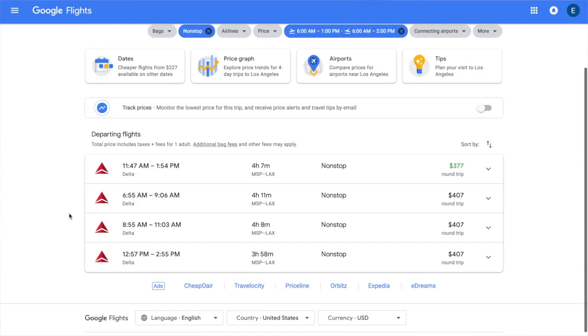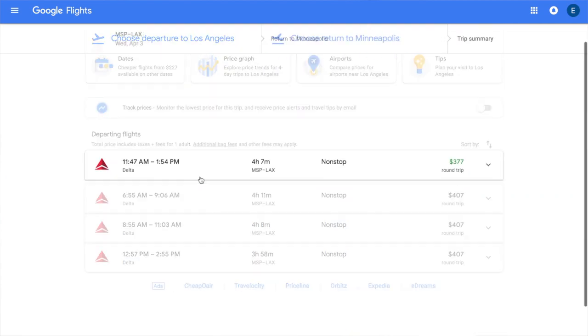As I do that, again, that 11:47 a.m. flight is the best price flight. Gets us there about 1:54. If I wanted to leave a little bit earlier, I have a 6:55, 8:55, and they're going to be priced the same at 4:07. Right now, we're gonna go ahead, choose that 11:47 to see what we're working with on the return.